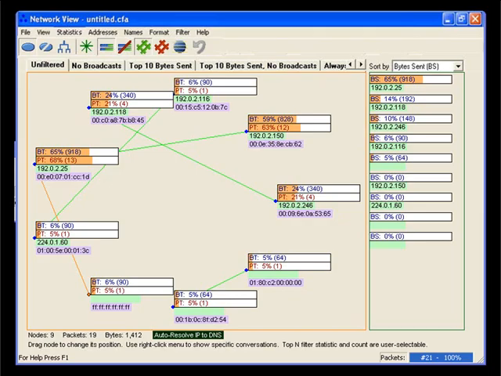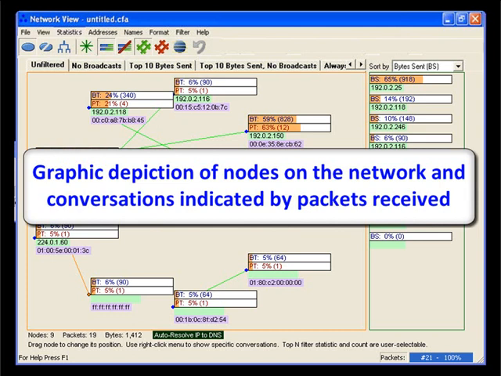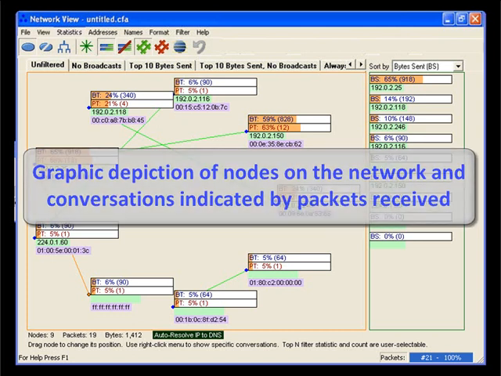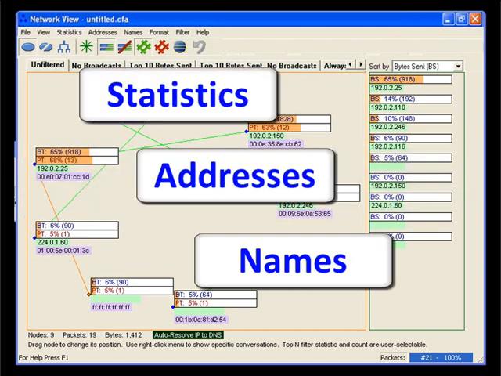This is an introduction to the network view. The network view is a graphic depiction of nodes on the network and conversations between them as indicated in packets received by FTS. Statistics, addresses, and names can be shown at each node. The user has complete control over which of those are shown and in what order they're shown.